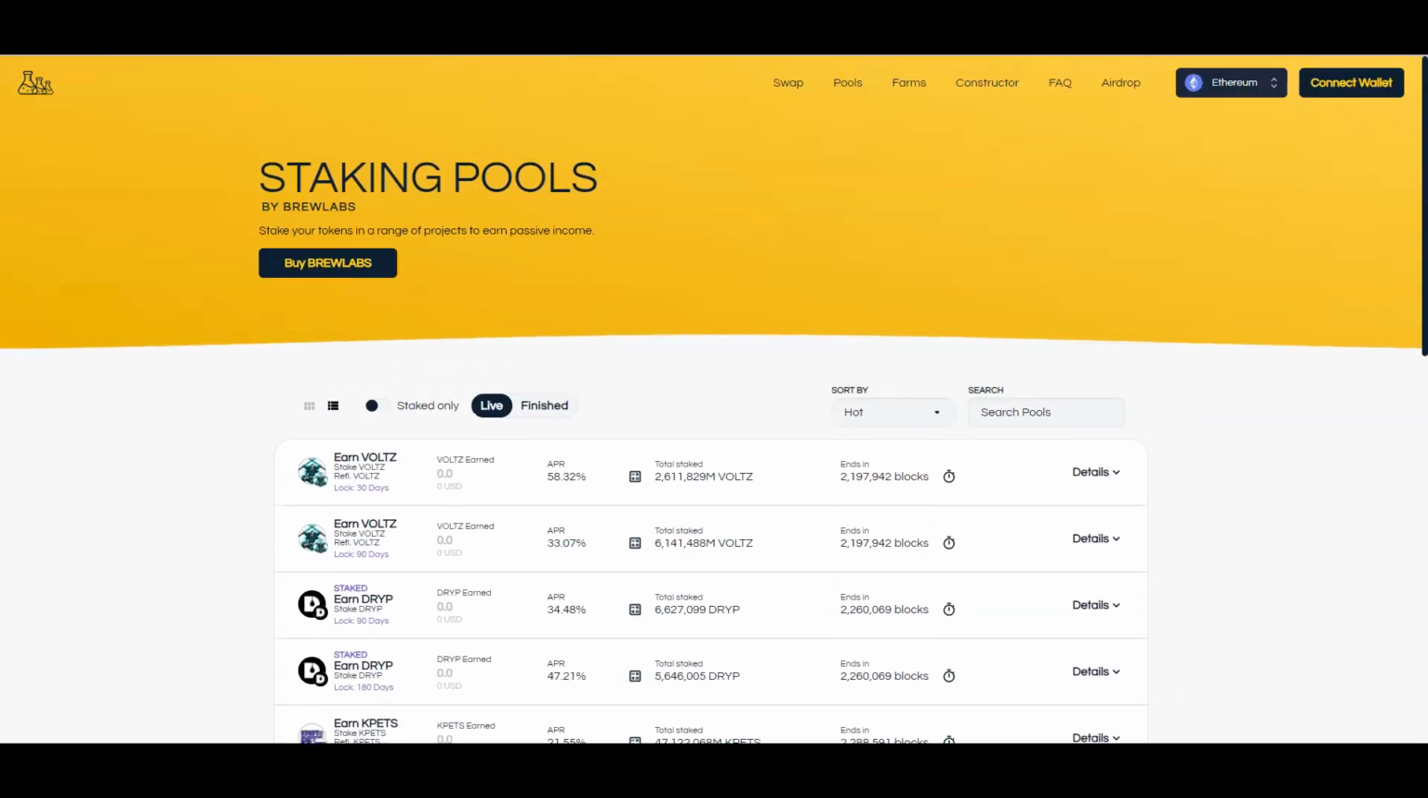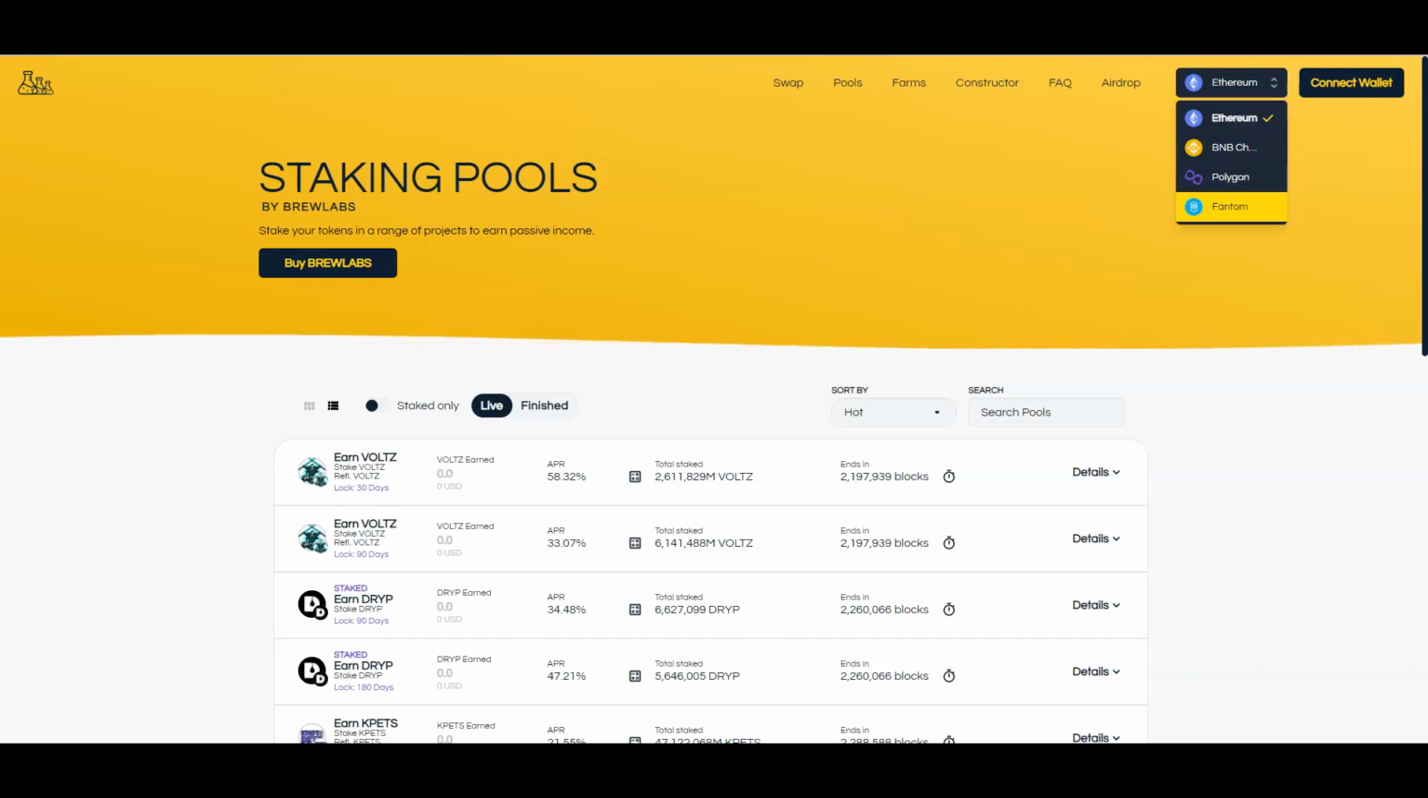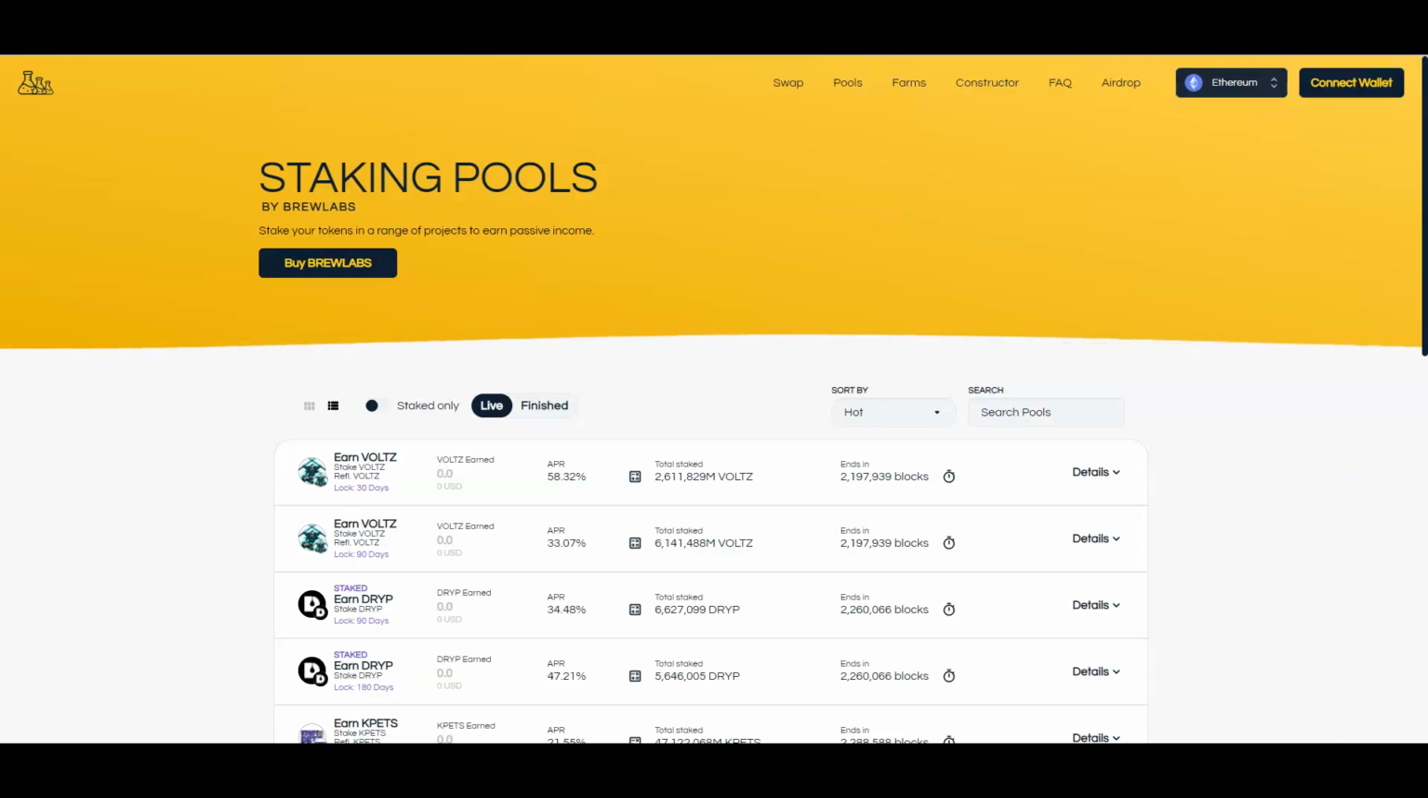Next thing you want to do is connect your wallet at the top right. This is an Ethereum blockchain token, so you want to make sure this is Ethereum, even though there are other ones here. Look for the Ethereum right there. Next thing you want to do is connect your wallet.